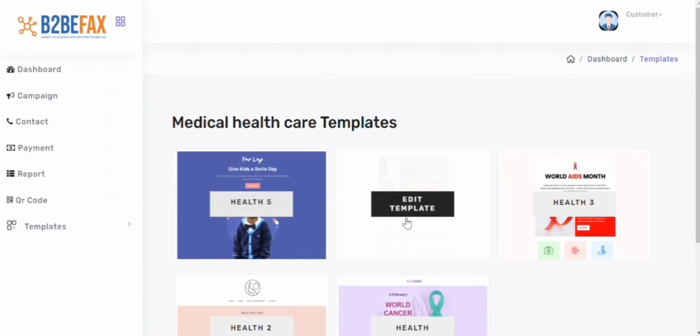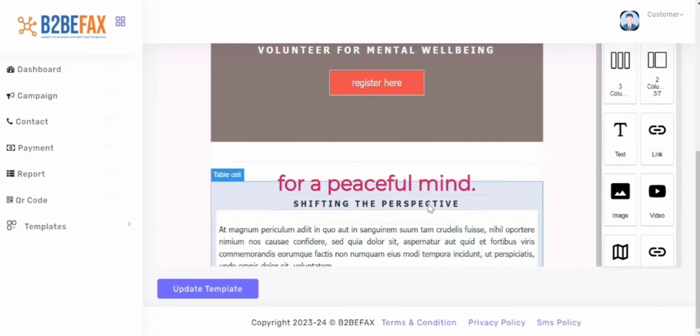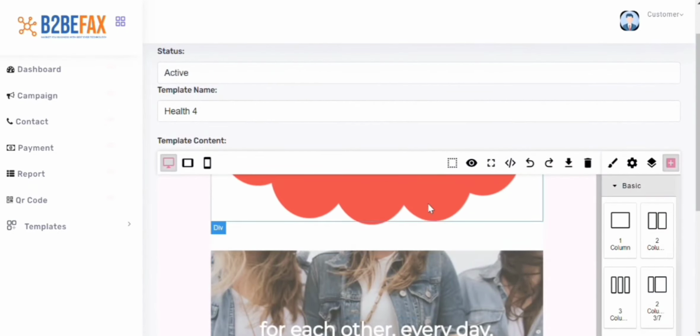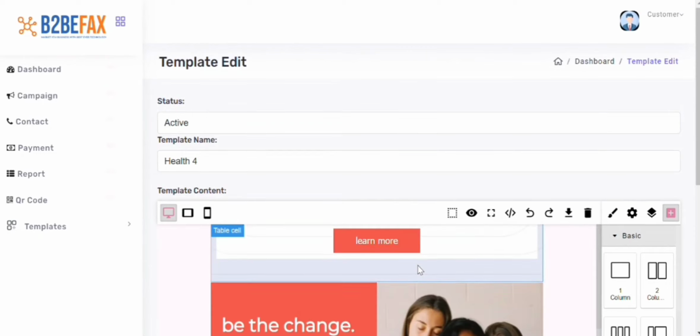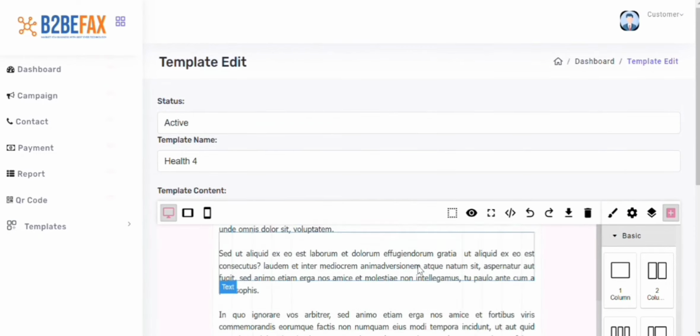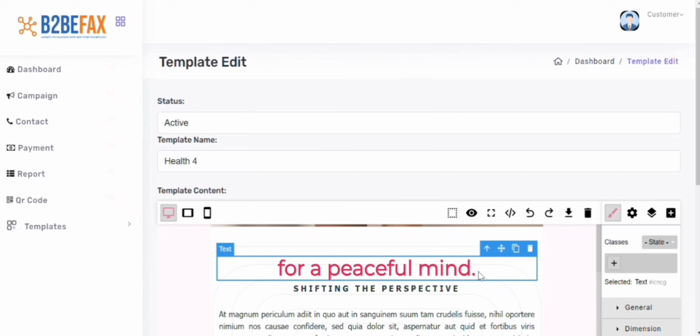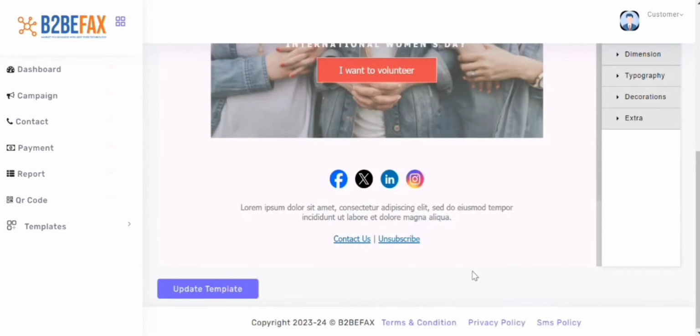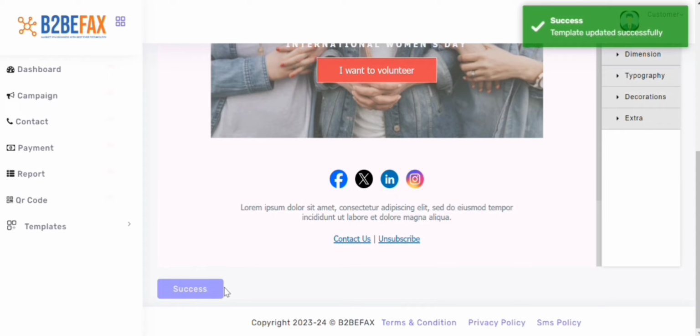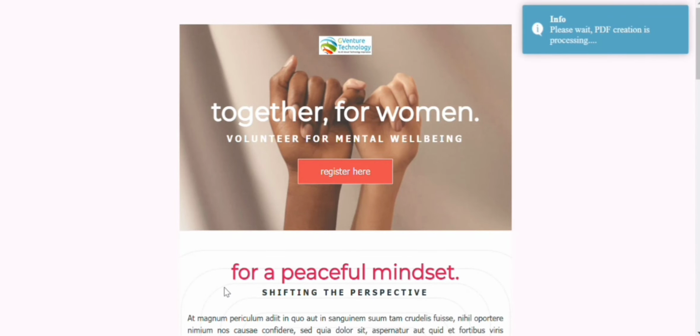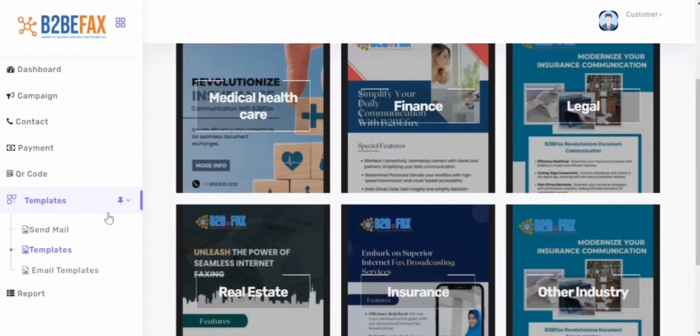If we want to select one, here we can edit or update the template. Update. Here is the template overview. Next is email templates.